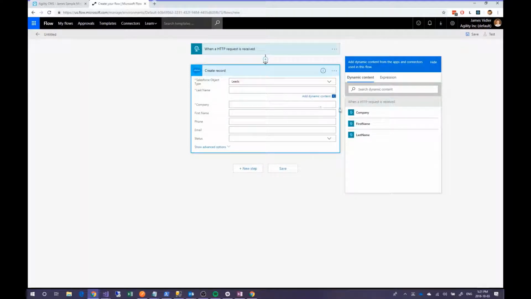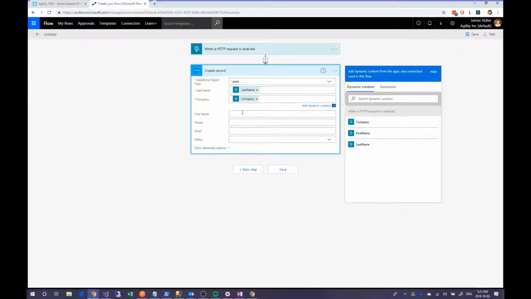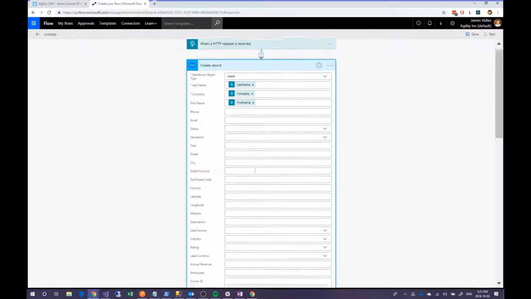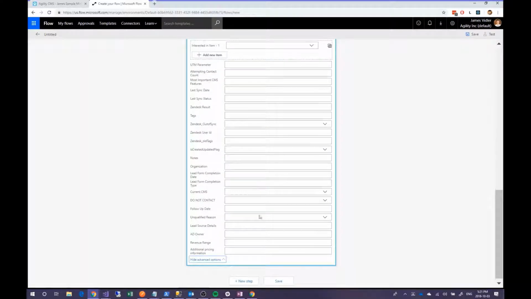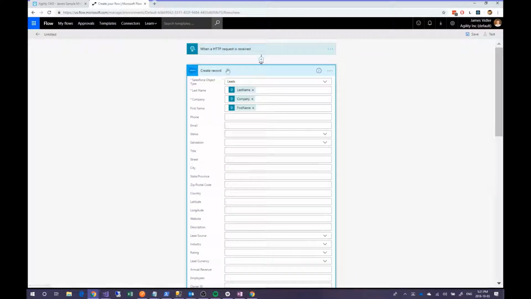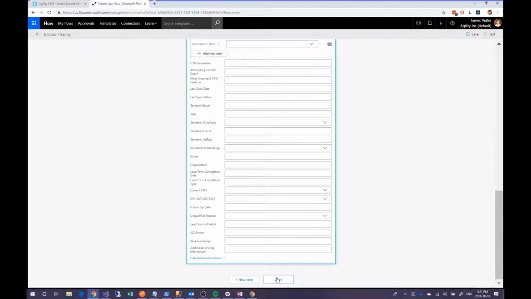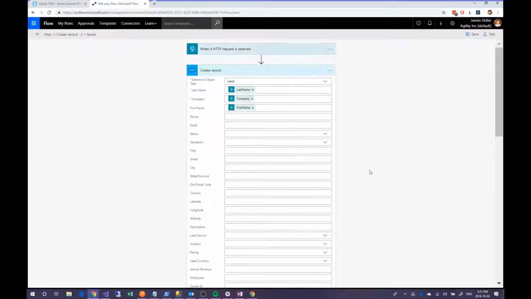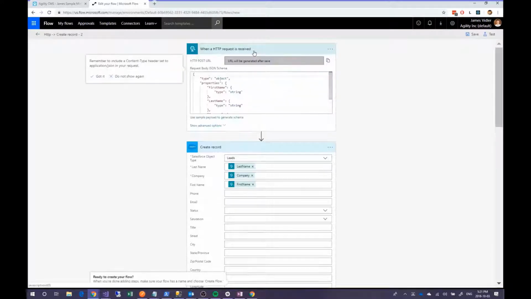And here we can specify our properties. So we can put the last name to the last name field, company to the company field, first name to the first name field. And you can see here you can also add a bunch of other things, but again, just for simplicity, we'll just keep it as that. So now I'm going to hit save. And now our flow is created.